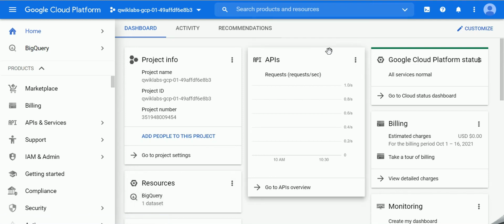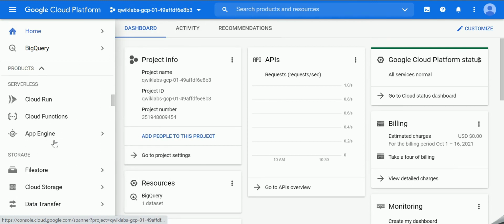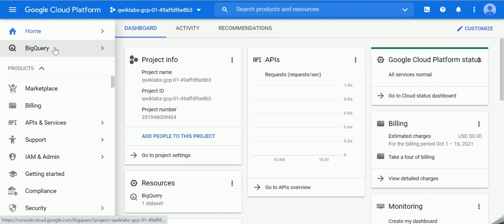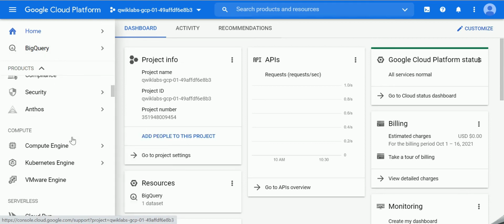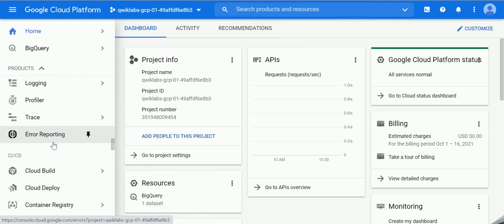Hi all, in this video let us try to understand or explore the public dataset which is available in Google BigQuery. So I have logged into the Google Cloud platform using Quick Labs and then I'm just trying to open BigQuery. I have pinned it here for easier opening, but when you're logging in for the first time you'll not be able to see BigQuery there and you have to pin it.